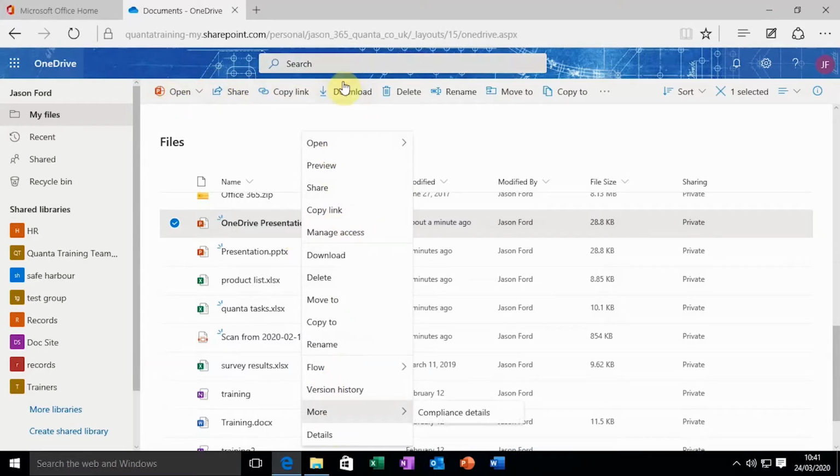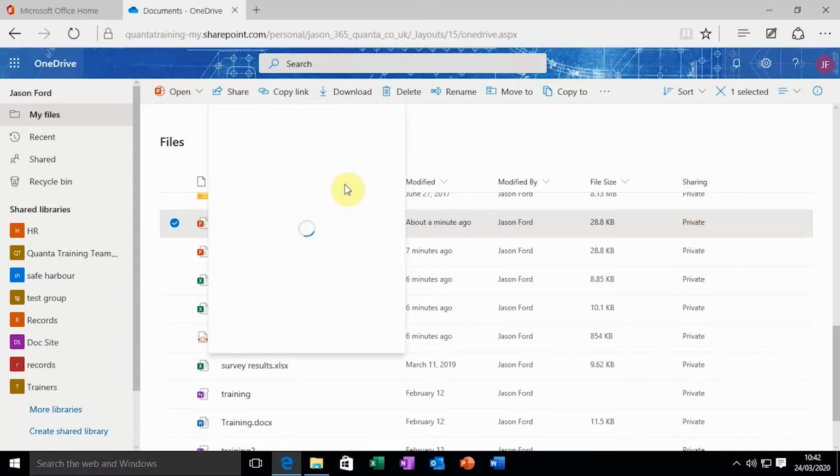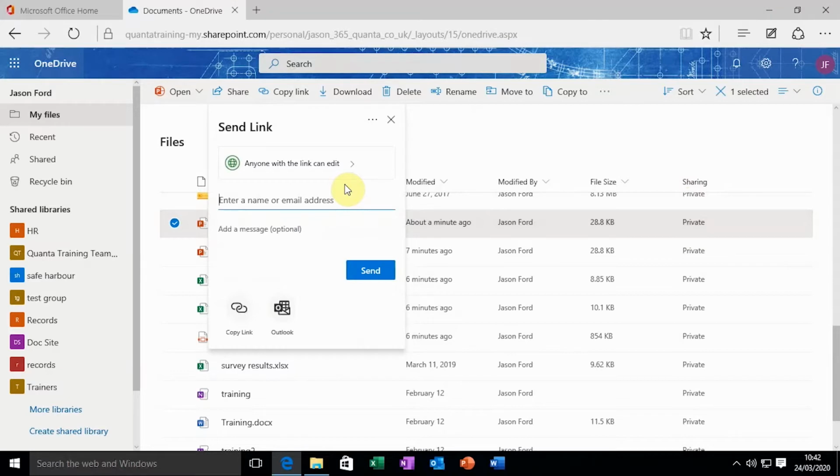My options along the top also change because I now have this presentation selected, and the one that I'm interested in is this option here to share this document. You'll notice at the moment in the sharing column the metadata for this particular document is set to private, which means only I can actually access this. Let's change that. When I click on share, it opens up this dialog box here.